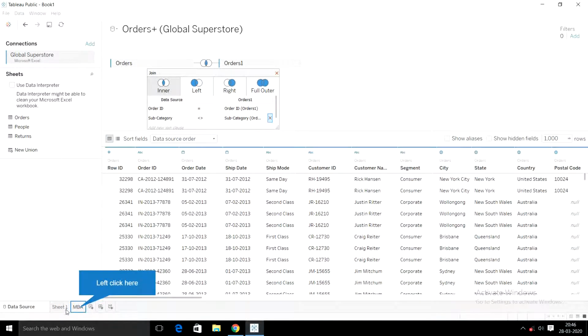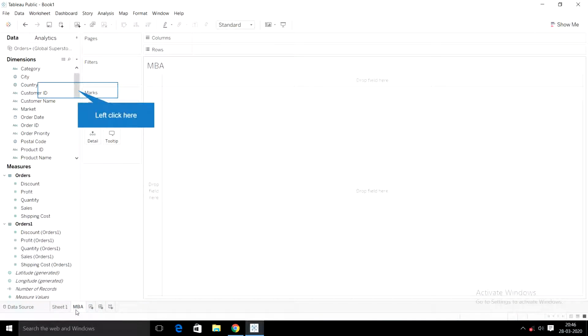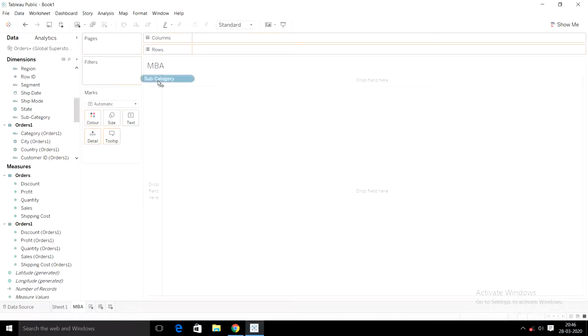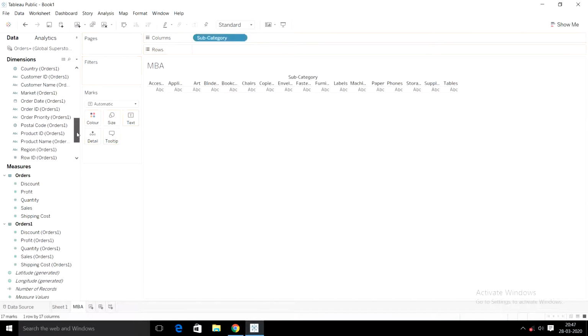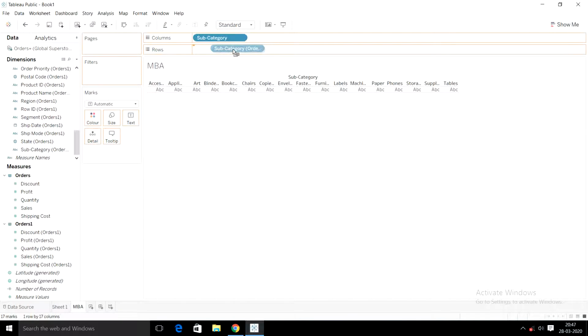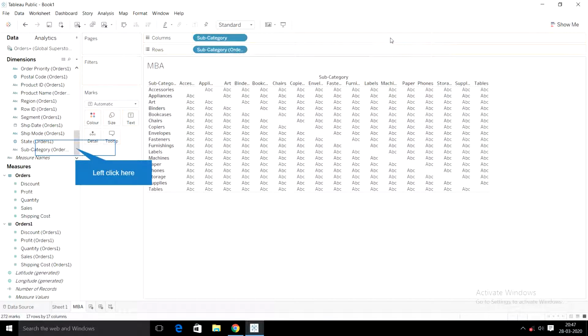Now we go to the sheets where we do this analysis. Here we have a sheet called market basket analysis, so we select this sheet. Now our sheet is ready. As I told you, I am going to do this market basket analysis based on product subcategory. So I drag this subcategory into either rows or columns. Again when you go down, you can see another subcategory. Select it and drag it into the other area. So you will get a table like this.